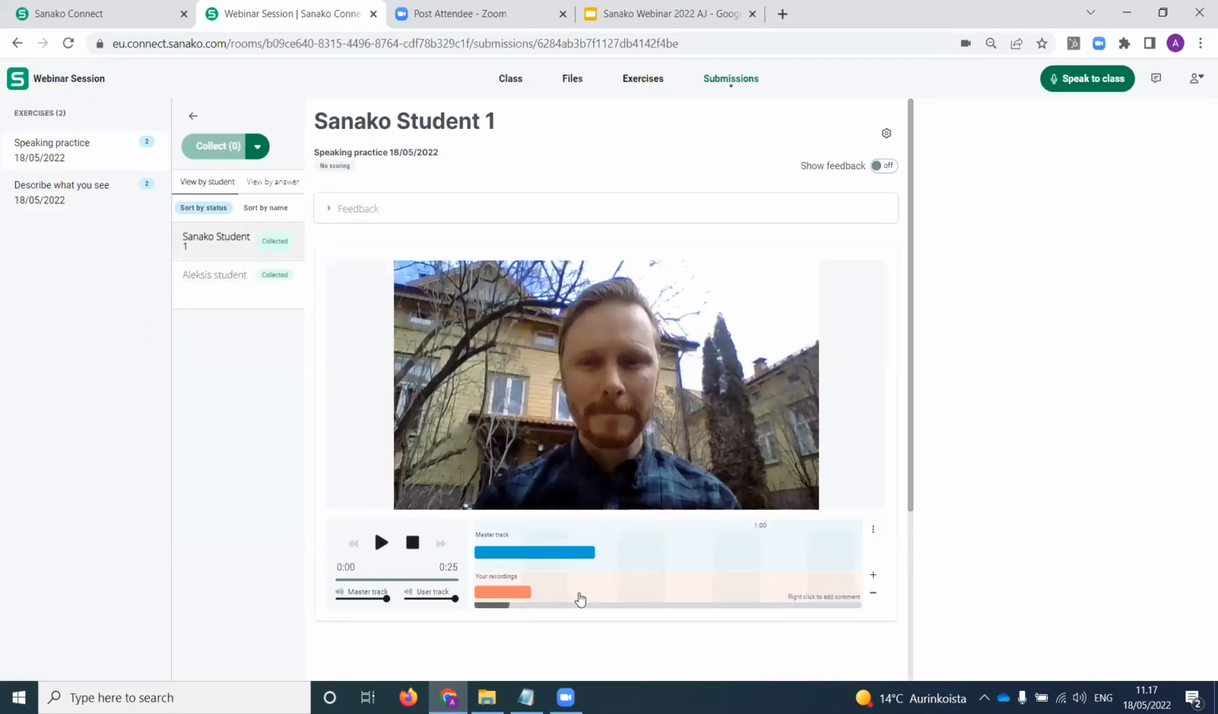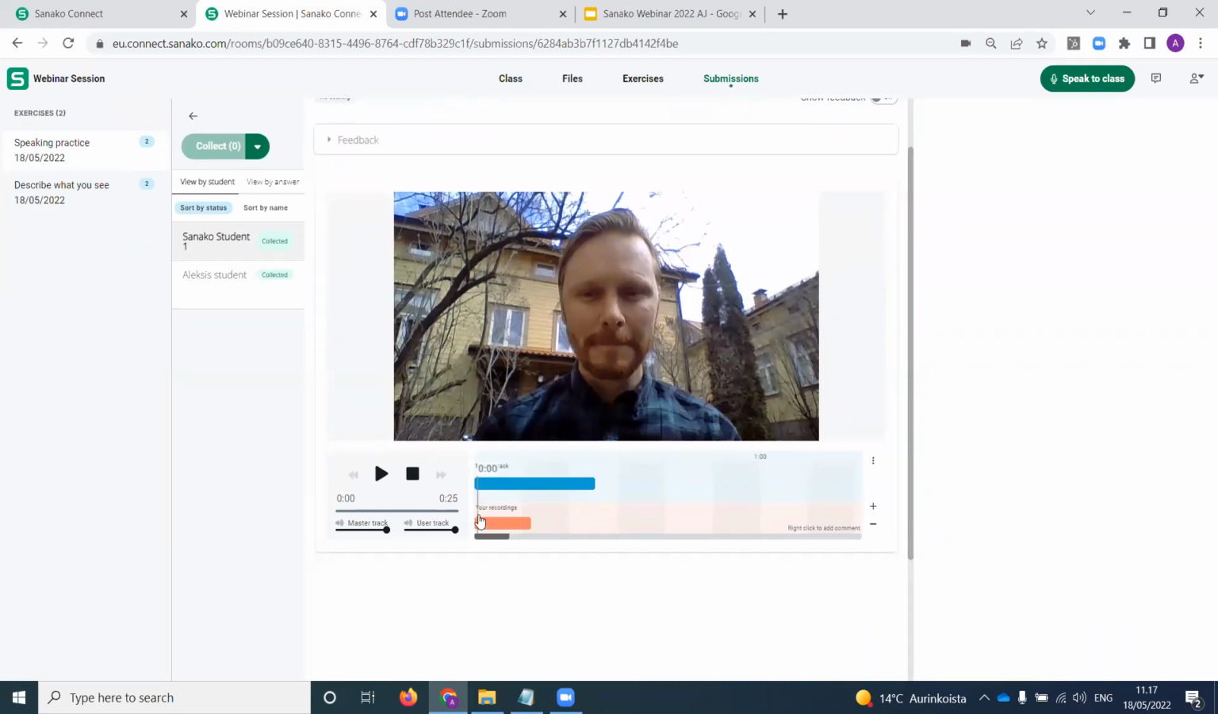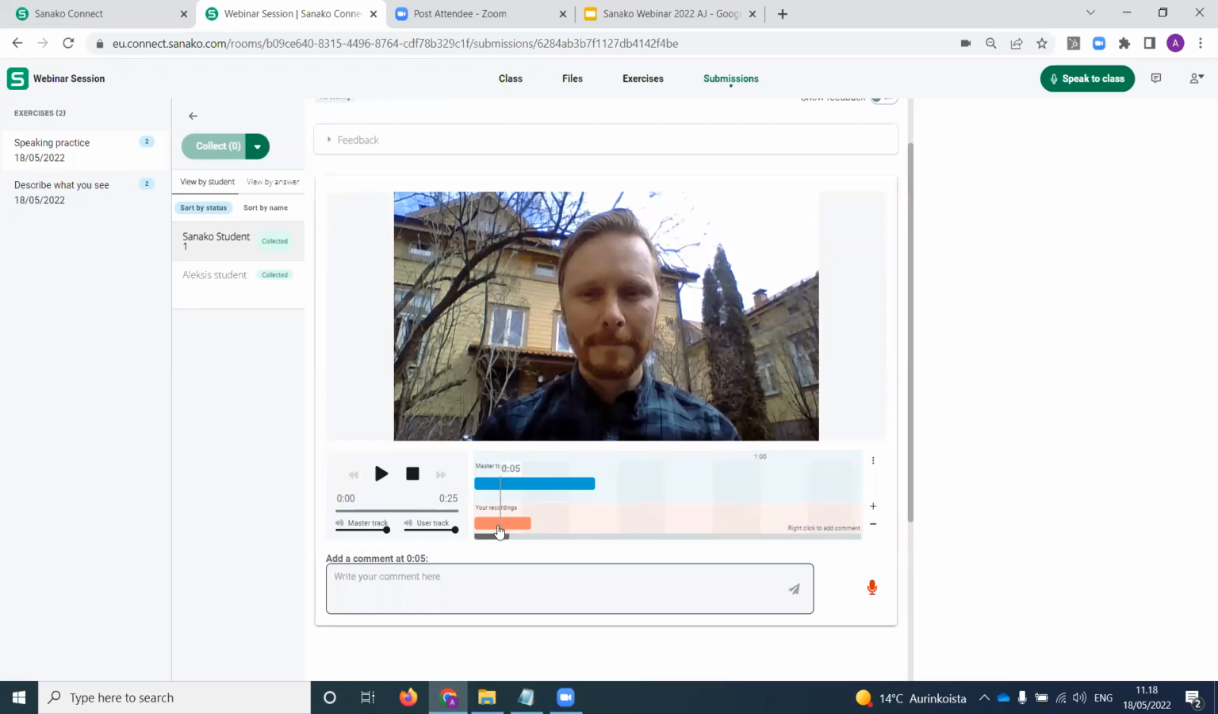Now, as a teacher, it's time for reviewing the student work. While we listen back to their recording, we can mute the master track, so we don't have to listen to the original audio every single time we review student work. Here we see the timeline. By right-clicking on the timeline, I can add written comments to specific moments in time. I can also record my comments.